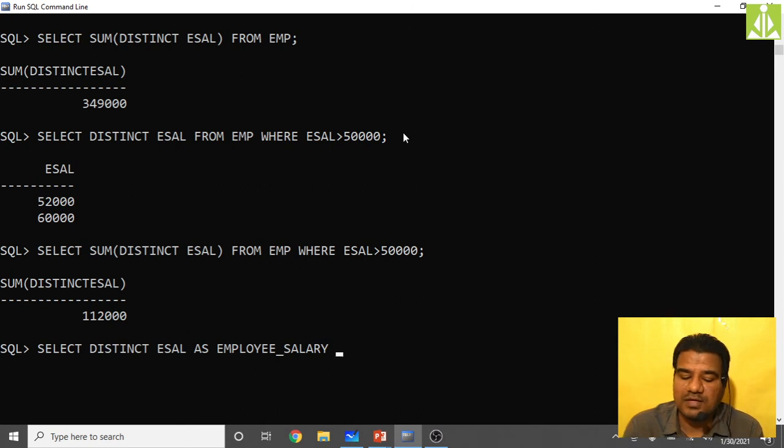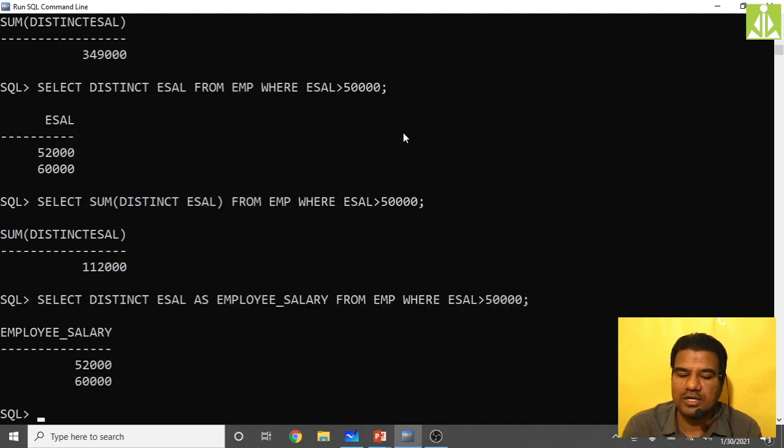Okay, eSalary from employee where eSalary is greater than 50,000. So like this. Put the semicolon at the end and hit the enter key. See, now we got employee salary. Likewise we got. Now you calculate the sum. Okay, select distinct, not distinct, first sum.